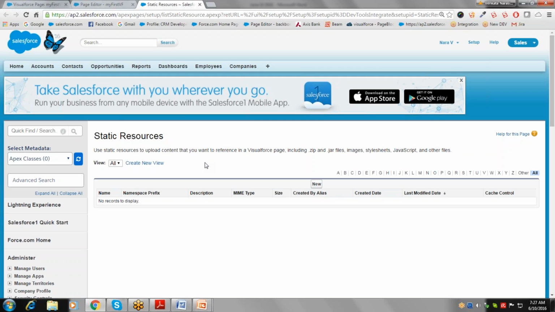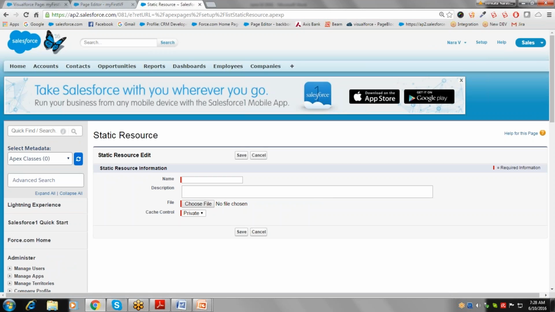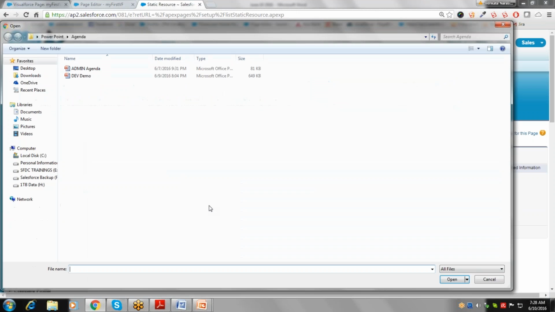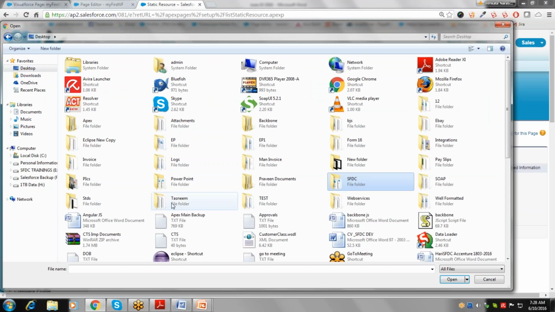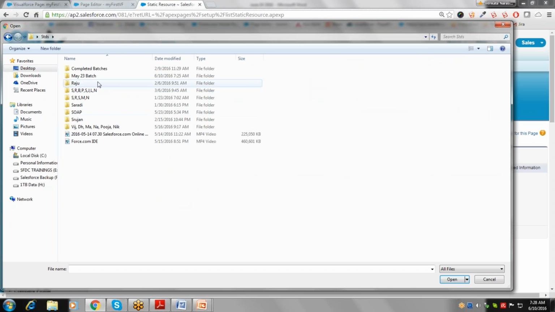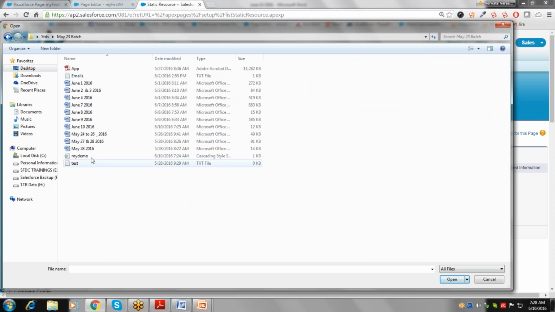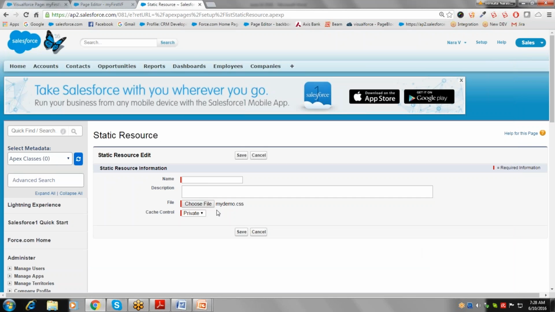So here is a static resource. Click on new. Choose your file. Go to the folder where you have the CSS file. So here is my demo. My demo is my file name. It's a CSS file name. You just enter one name.